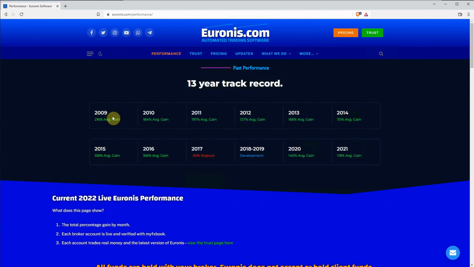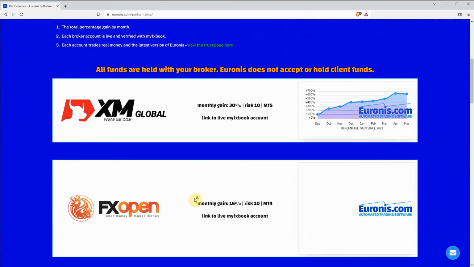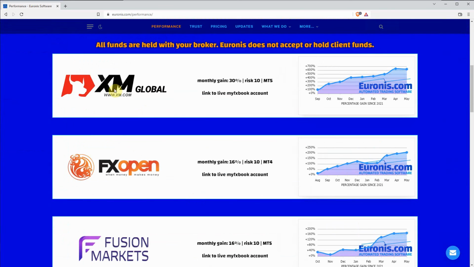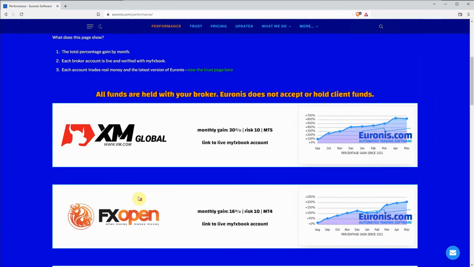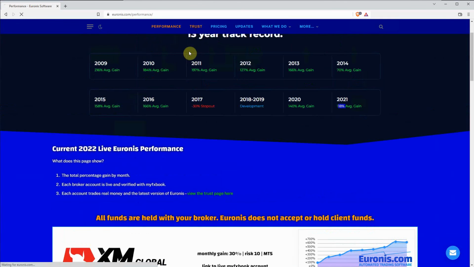This is what we've done since 2009. 2017, we had a stop out. We redeveloped it for MetaTrader 5, and we've since been making money. So 2021 finished with an average across all of our brokers at 118%. And this is our current performance. So at XM, we're currently sitting at a positive 632%. FX Open, Fusion. How do you know that's real?